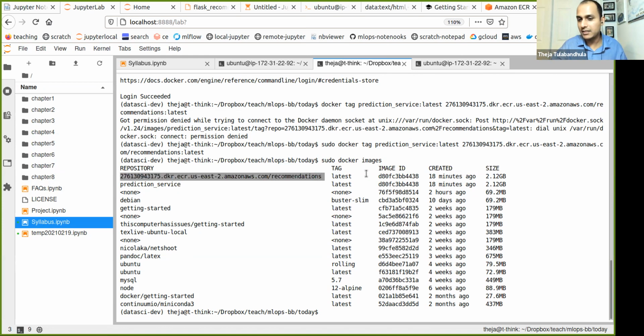Its underlying image is the same. It's not like the data is copied. The image size is actually 2 gigs. So we created this image. Now we just have to push it. The push command is just docker push and the image name.